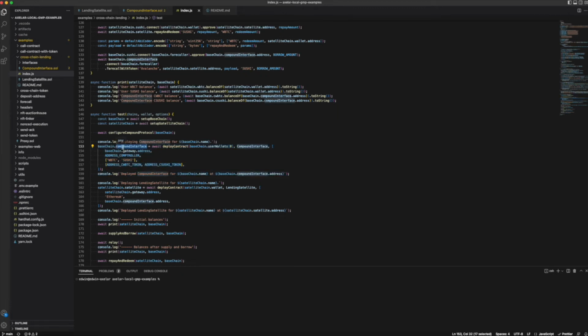Okay, so then what we do is we are deploying the Compound interface smart contract on the home base chain. We provide to the constructor the address of the Axelar gateway. Then we also specify the address of the controller contract from the Compound protocol. Then, if you remember, we need to specify an array of token symbols of the tokens that we are going to support in our application.